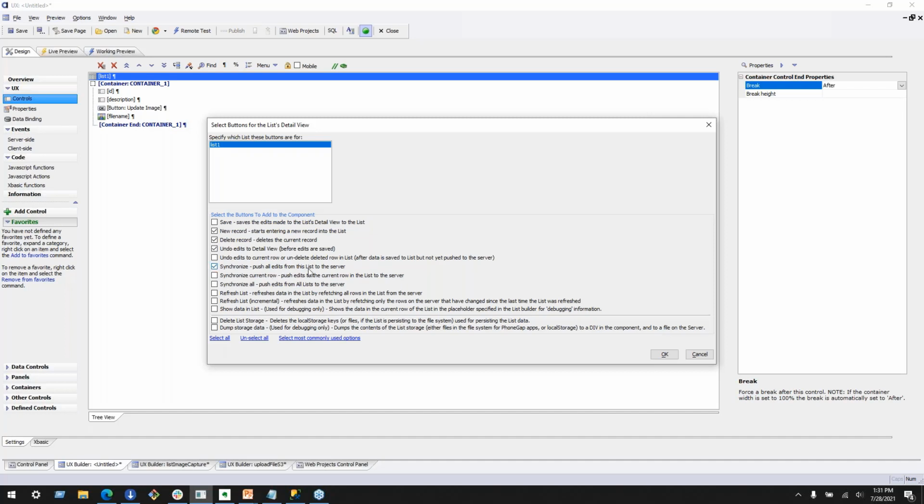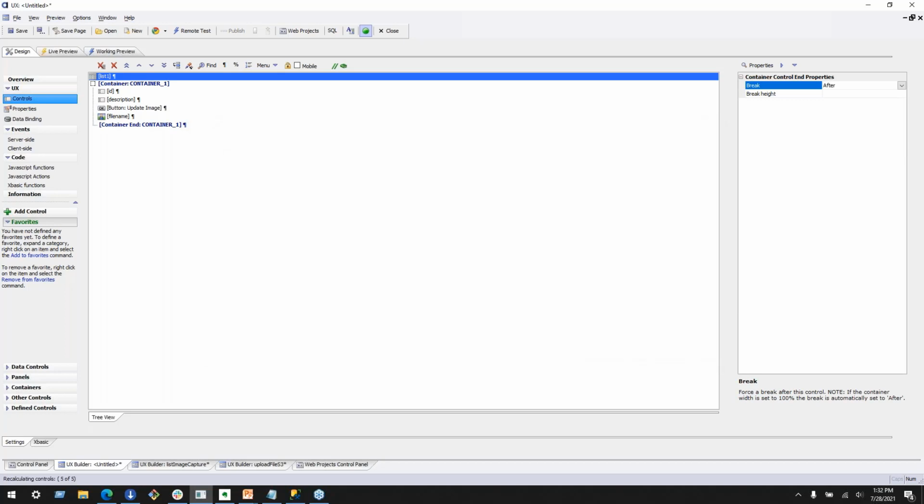I'm going to do a synchronize, push all edits from this list to the server. We don't have any other lists, so I don't see a reason to use this last one. And I think that's all I'm going to get here. There's a few others you may be interested in, depending on how much manual work you want your users to do when working offline. The refresh list will refetch the data from the server when clicked. Oh, we need save too. Okay. So add those.